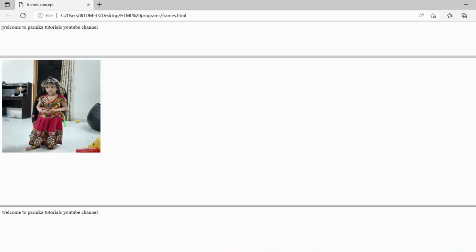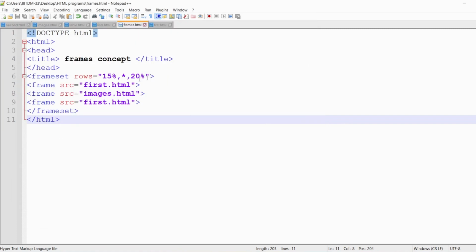See, you can see the web browser has been divided into 3 sections. The first section is displaying welcome to Parnika Tutorials YouTube channel, the second section is displaying the Parnika image, and the third one has welcome to Parnika Tutorials YouTube channel. I have divided into 3 rows, right? Now I will divide into 4 rows.